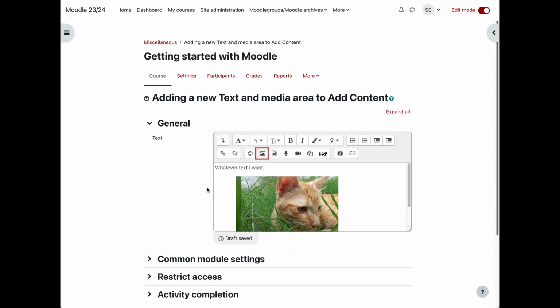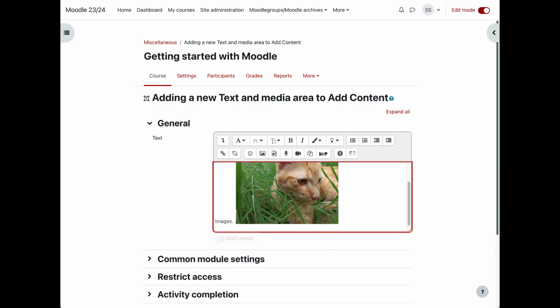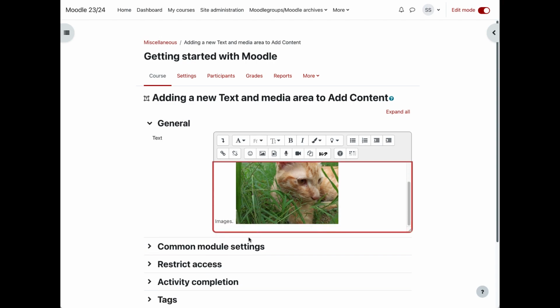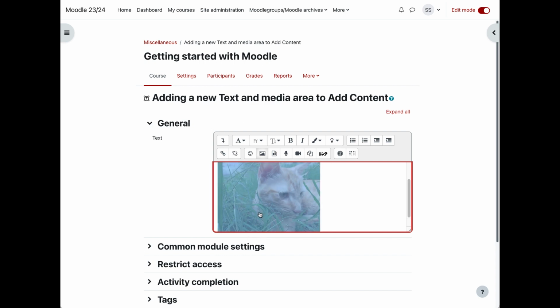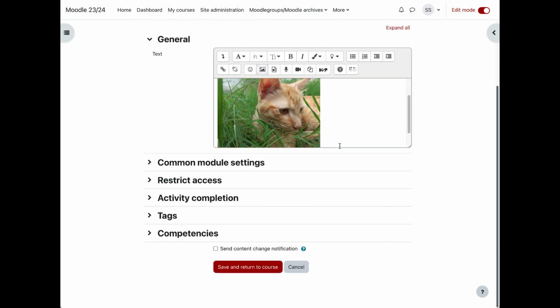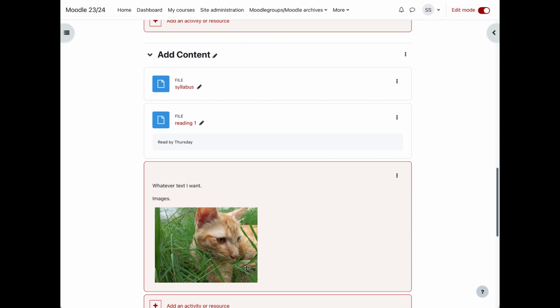Let's save the image. I want it on a new line. And then if I wanted to add other types of things, like I can record my voice, I can record video, I can link to a YouTube video, say, so I have many options. Let's save and return to the course. So here's my text, images, whatever I want.